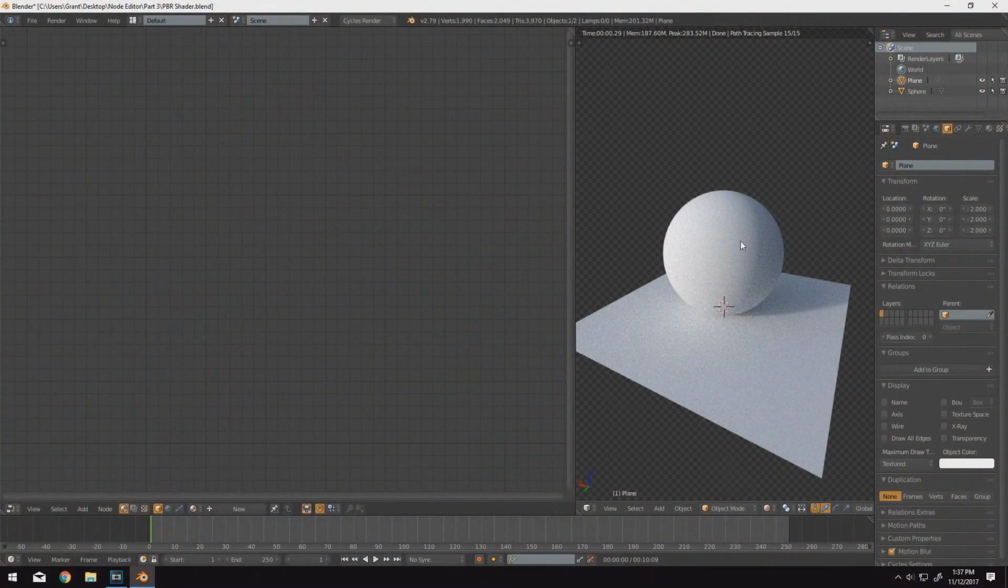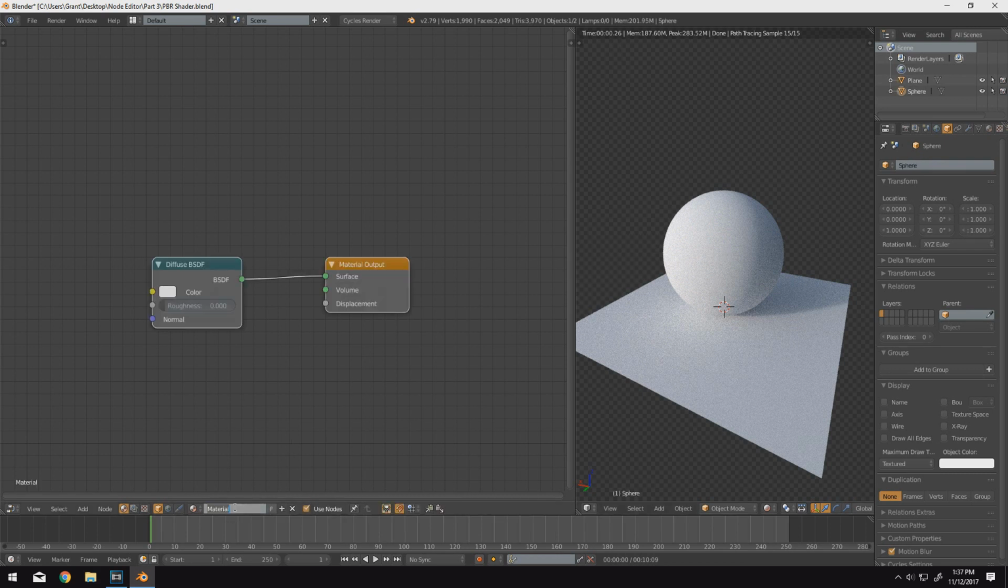So I took that scene I had before and reset it to its default. In fact, I deleted the material. So I'm going to go ahead and create a new material for our sphere, and I'm actually going to name it PBR Shader.